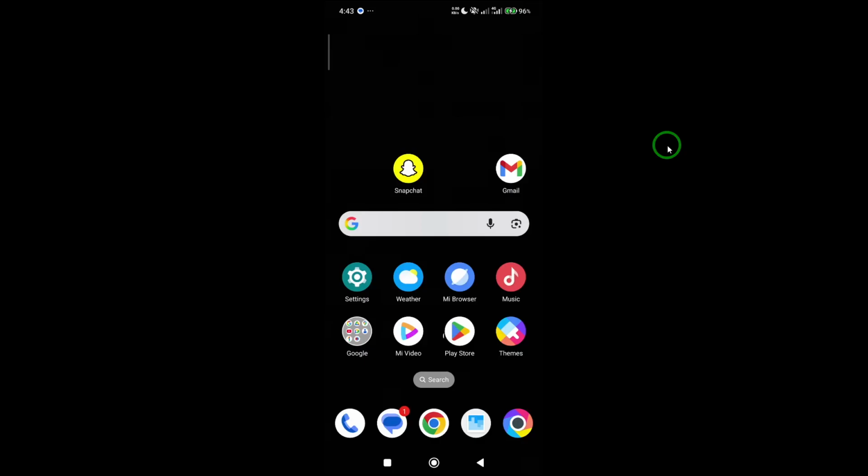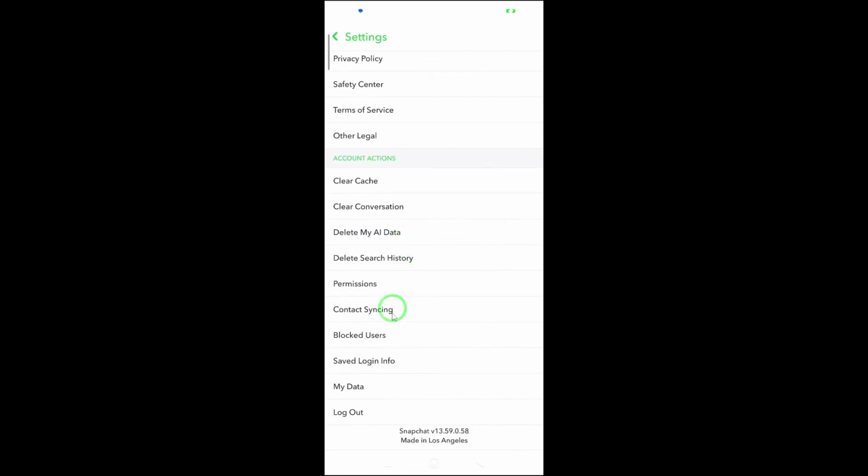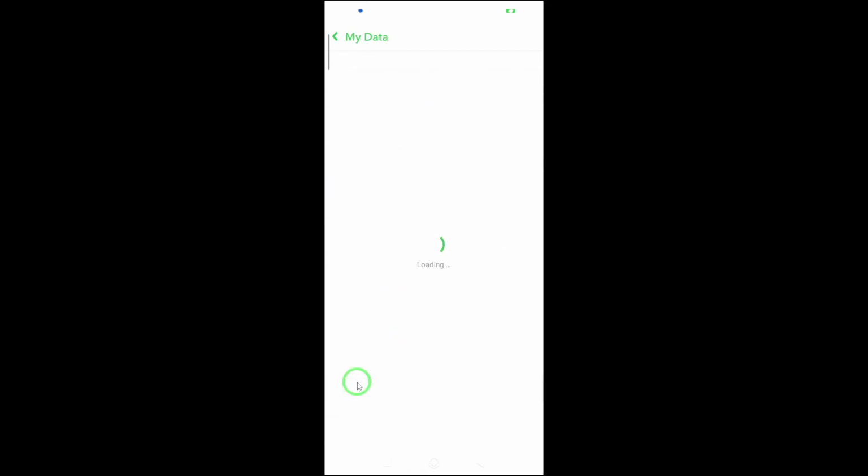Start by opening your Snapchat app. Once you're on the main screen, look at the top left corner and tap on your Bitmoji or profile icon. This takes you to your profile page where all your account settings are accessible. Next, tap on the settings icon in the top right corner. It looks like a small gear. This is where Snapchat keeps all the important controls for your account.